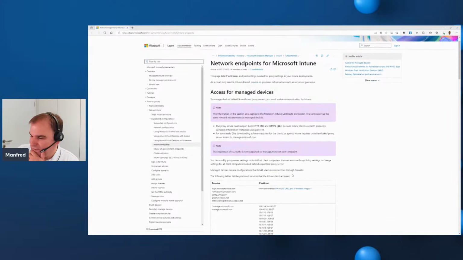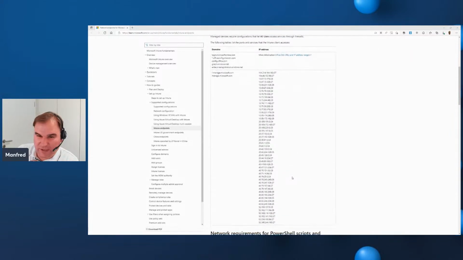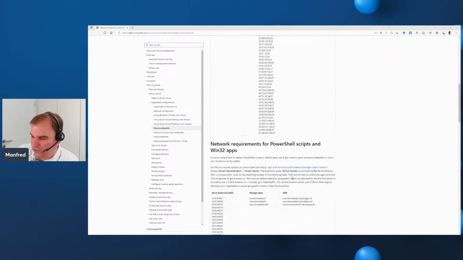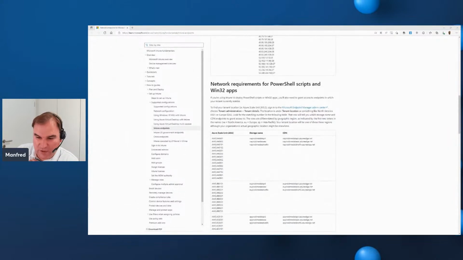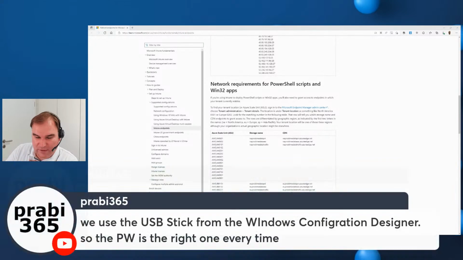This is the list of IP addresses and domains we have to ensure that they are accessible. So it might be that the network firewall thing is the issue. And so let's see, here's an addition. We use the USB stick from the Windows Configuration Designer. So the password is the right one every time.